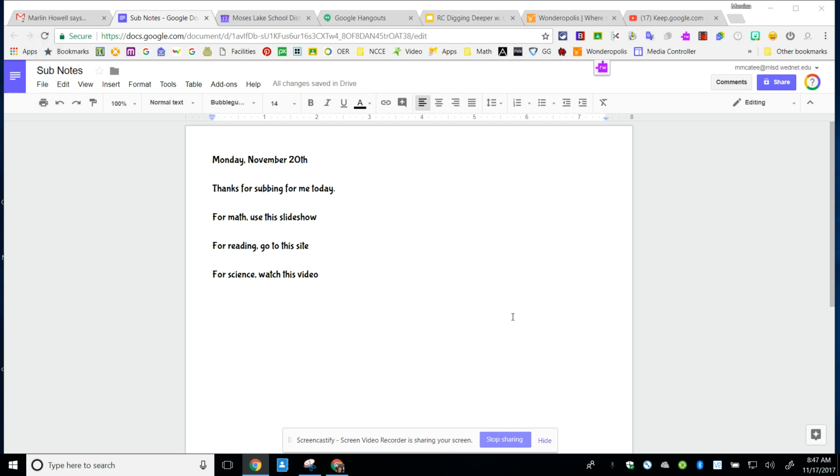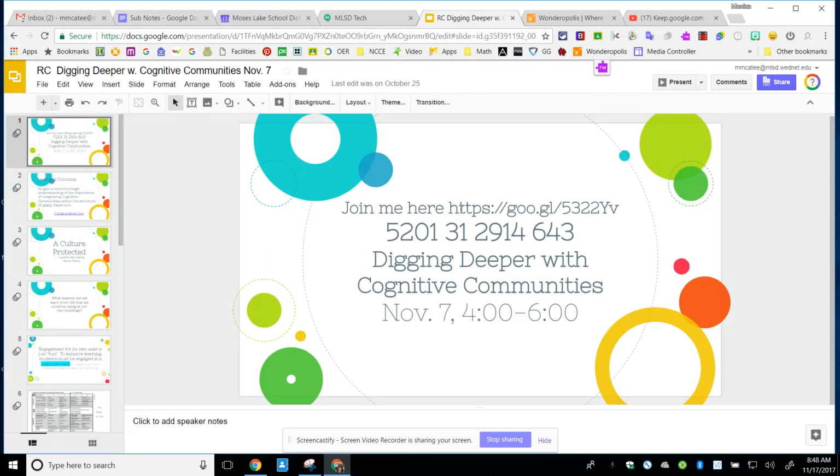Alrighty, so here is one way you could do your subnotes and link it to different things that you want the sub to access. I have a Google Doc open here and I just have a couple different options. Maybe for math, we're going to use a Google slideshow. For reading, we're going to go to a website, and for science, we're going to watch a YouTube video. So for math, use this slideshow. I have another tab open with a Google slideshow.